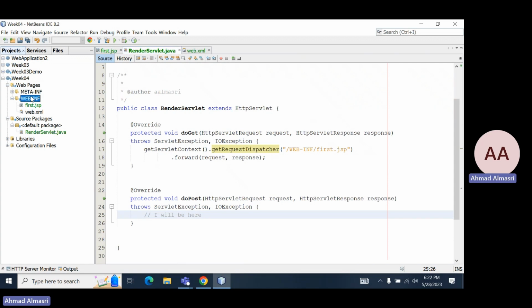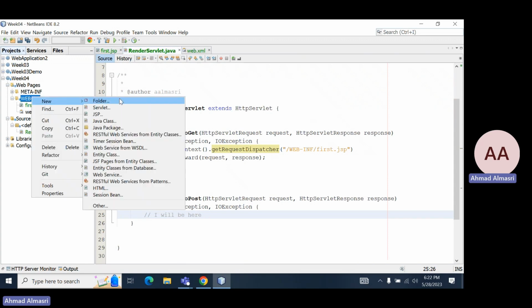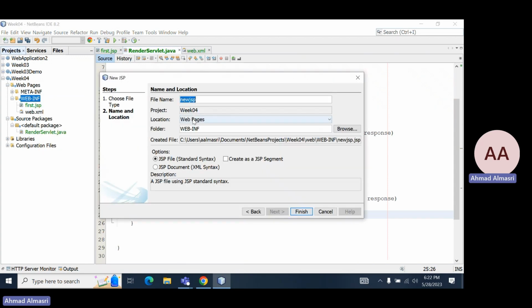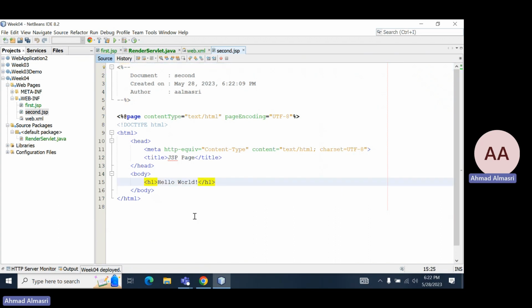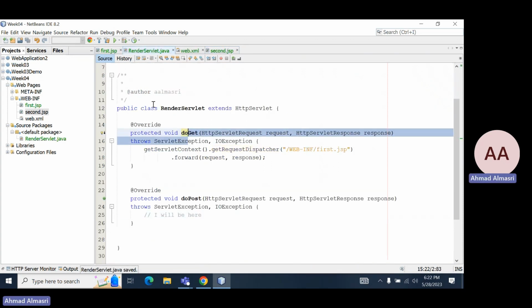Let's create here in the WEB-INF a new JSP page. I'm going to call this second. Okay, second. Click finish. Remember that I always prefer to say hello from second.jsp. Now, if I save it, remember that I need to save all files.